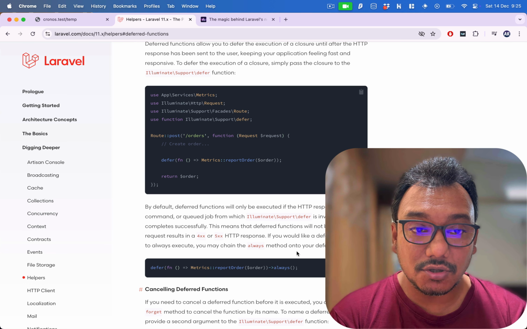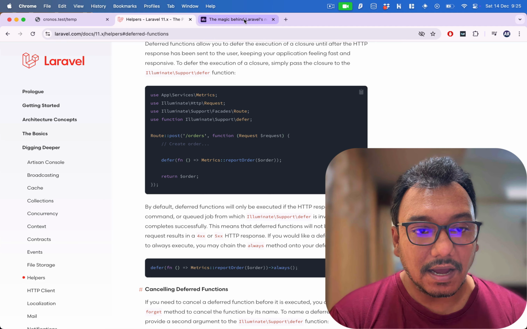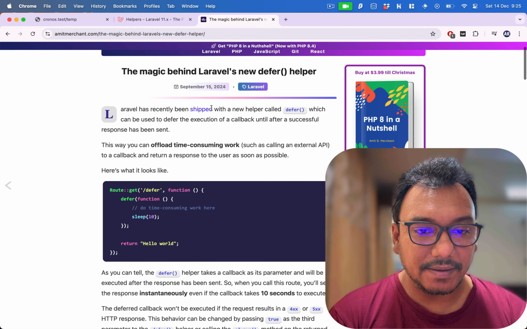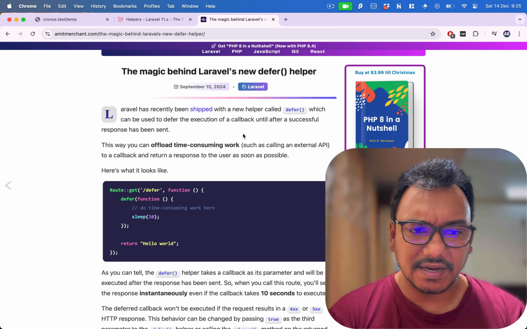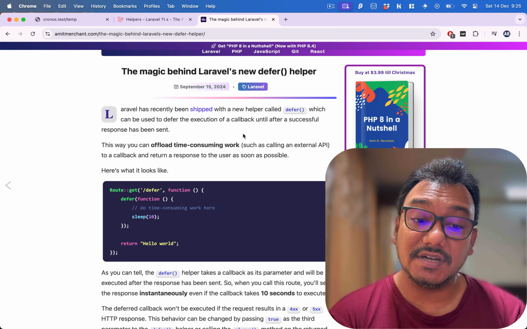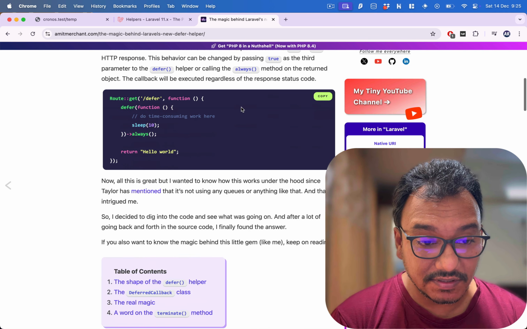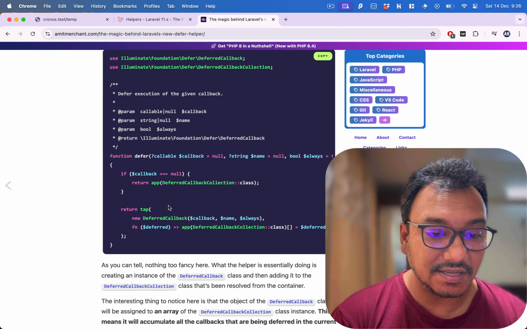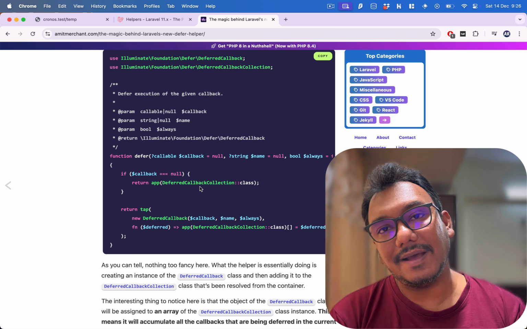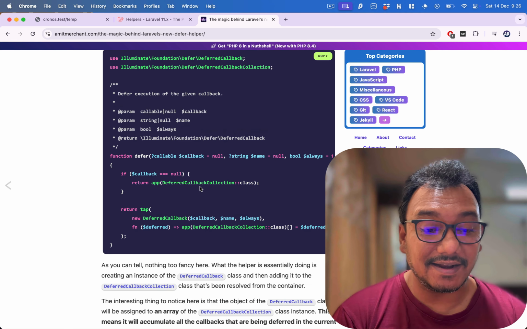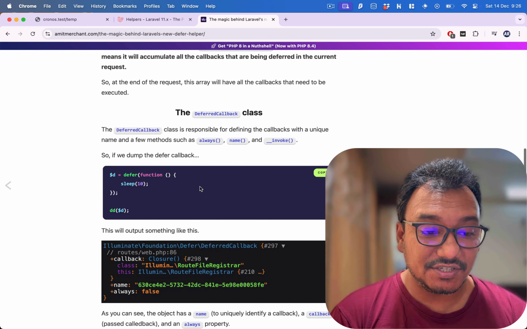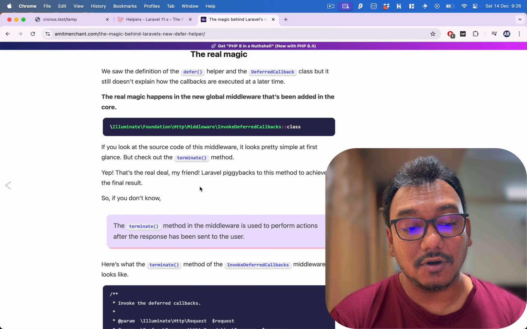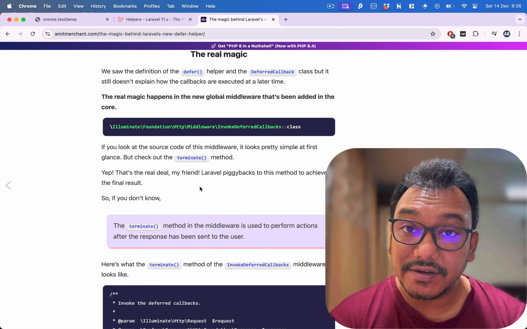If you are interested to know, I will link this blog post by Amit Merchant. I read a few articles, and if you are interested in how the internals work, you will see he has pretty well explained it. There is a collection where all the callbacks are collected, and then there is the middleware which does the execution.